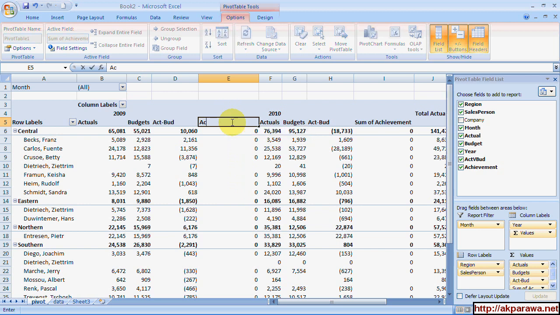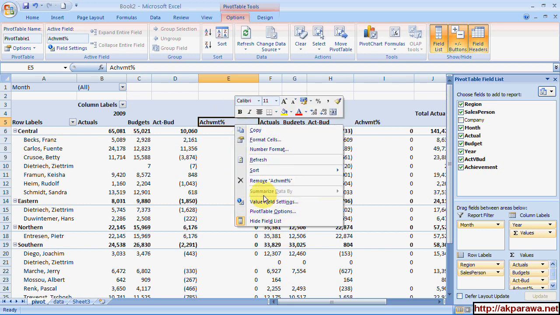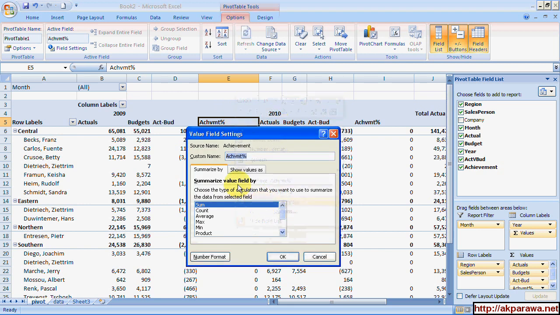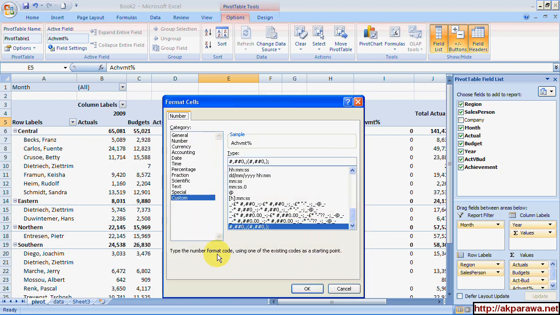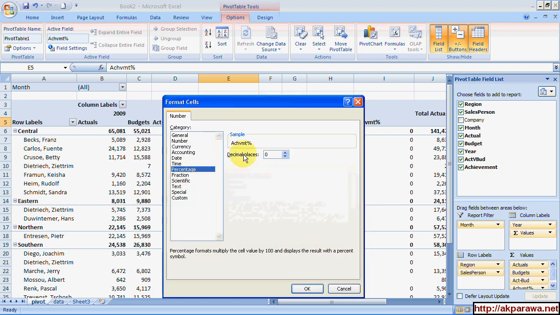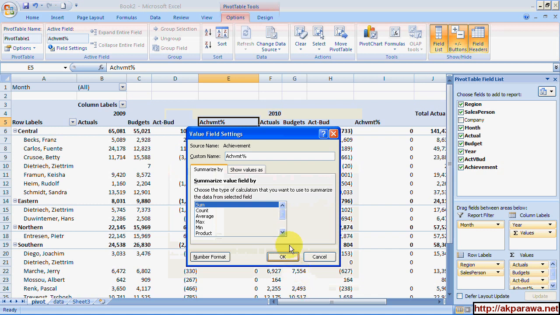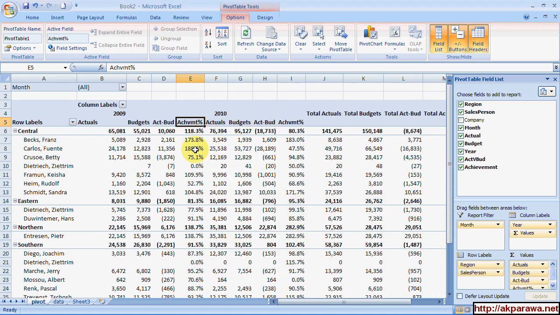First, I'll give it my custom name, abbreviated achievement %, and then I right click on it, go into the value field settings, go to number format, go to percentage, and do 1 decimal place. Then OK, 1 decimal place, pardon me. If I do OK again, we should now see an achievement of 118. So that is telling me that that over that is actually 118%.